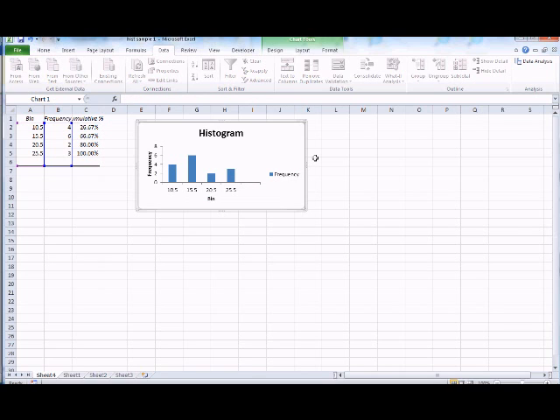Now, many people got marked off because this is what they turned in for a histogram. This is not a histogram. This is a bar chart. So a histogram is when all the bars are touching each other. So we have to get these bars to touch each other.